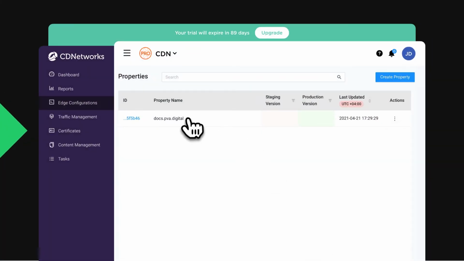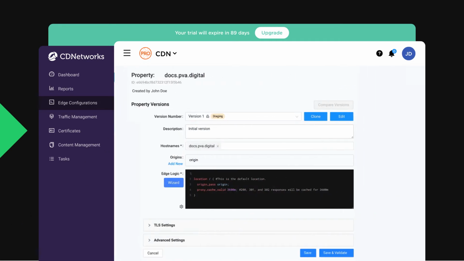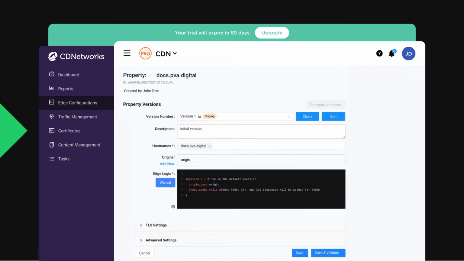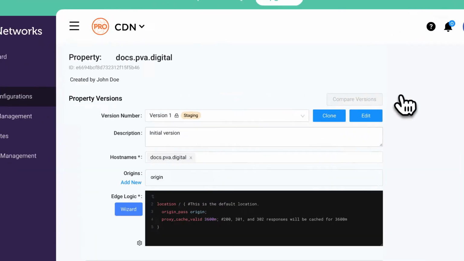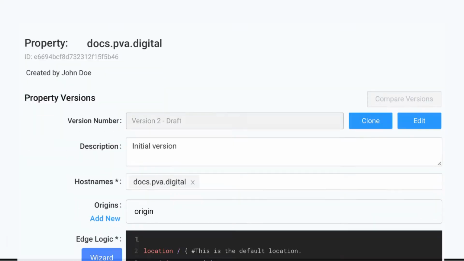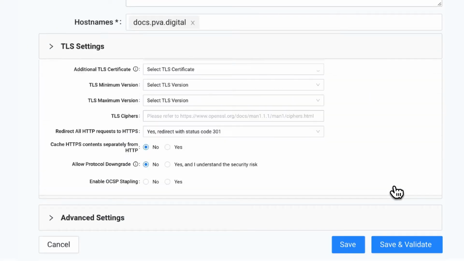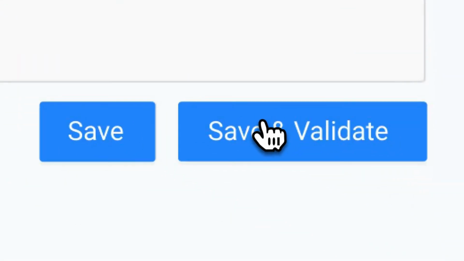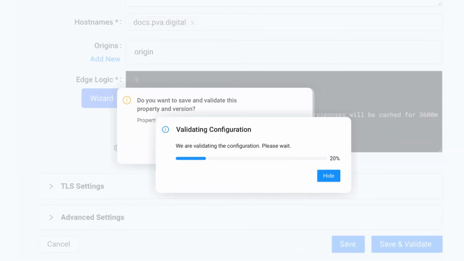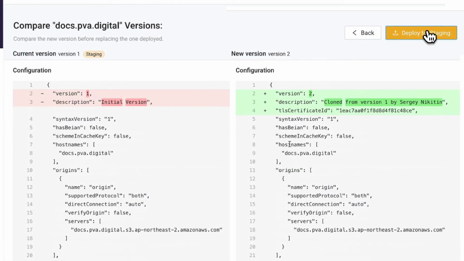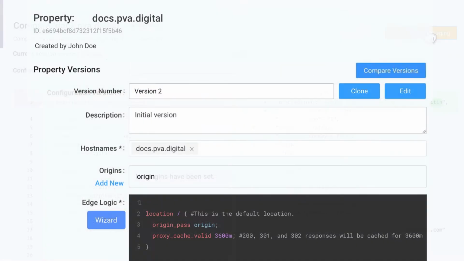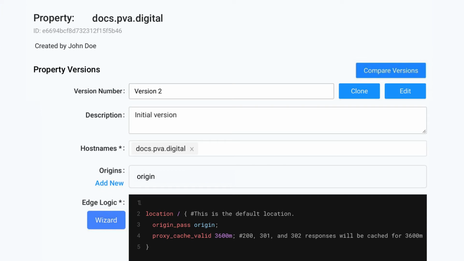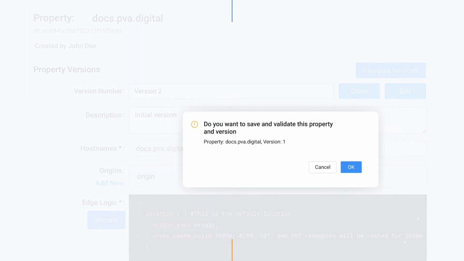We cannot edit the current configuration version directly because it becomes immutable after it has been deployed. But there is a way. We can clone the property and change TLS settings to configure the certificate. Then save and validate our property and deploy it to the staging environment once again. Version 1 is already deployed to staging, and now we are going to push version 2 to the same environment.